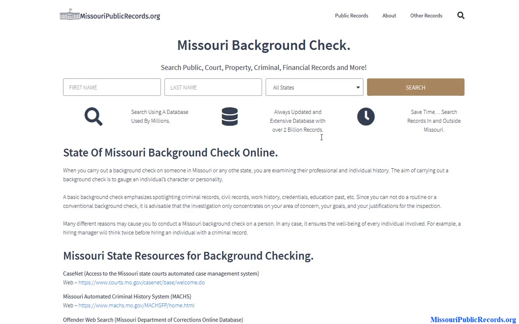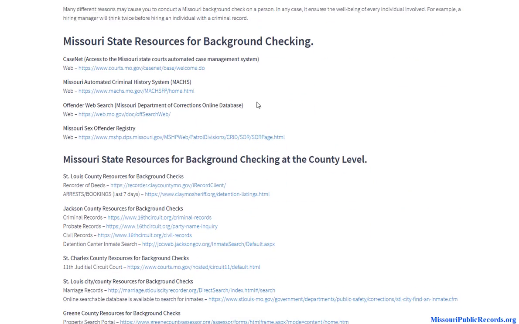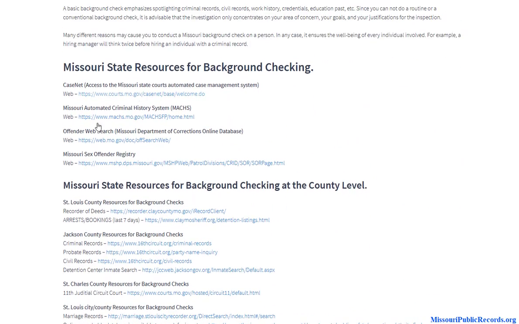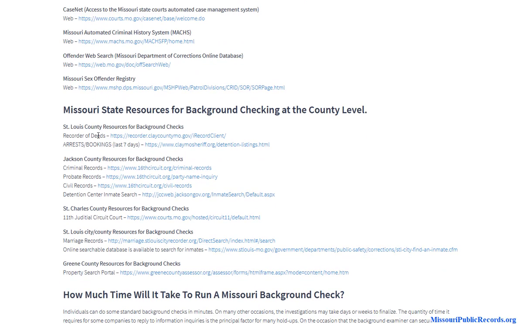For example, this would be the background check page. And so you're going to notice your first set of resources here are state resources. These would be statewide resources, so anything from court records to a criminal history check to prison records to the sex offender registry. If you scroll down, you will notice you have county level resources.